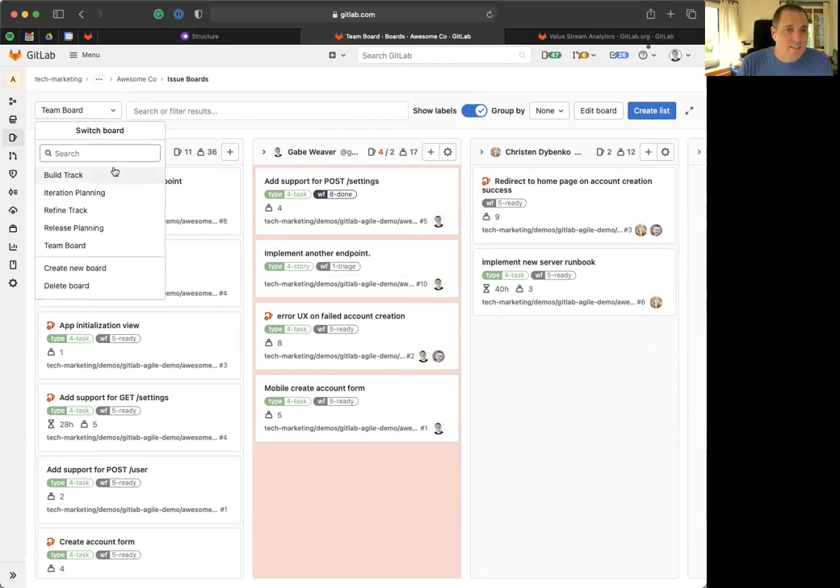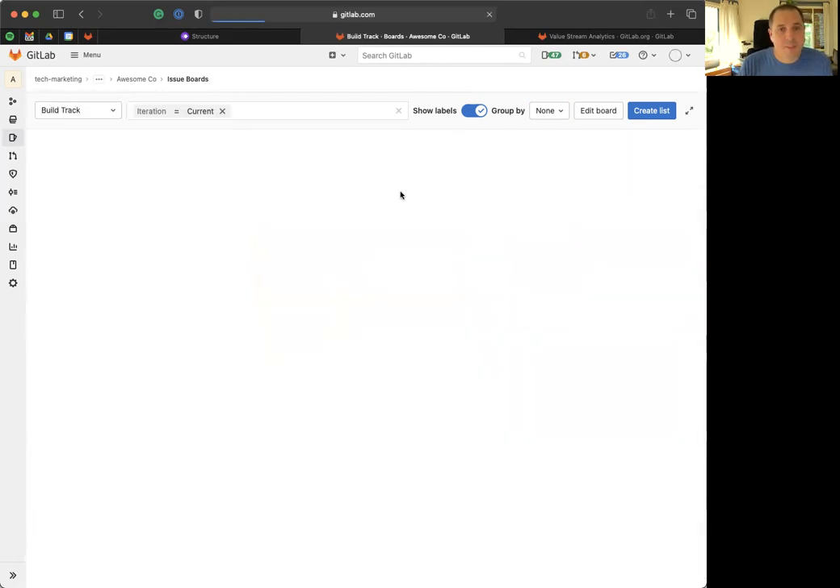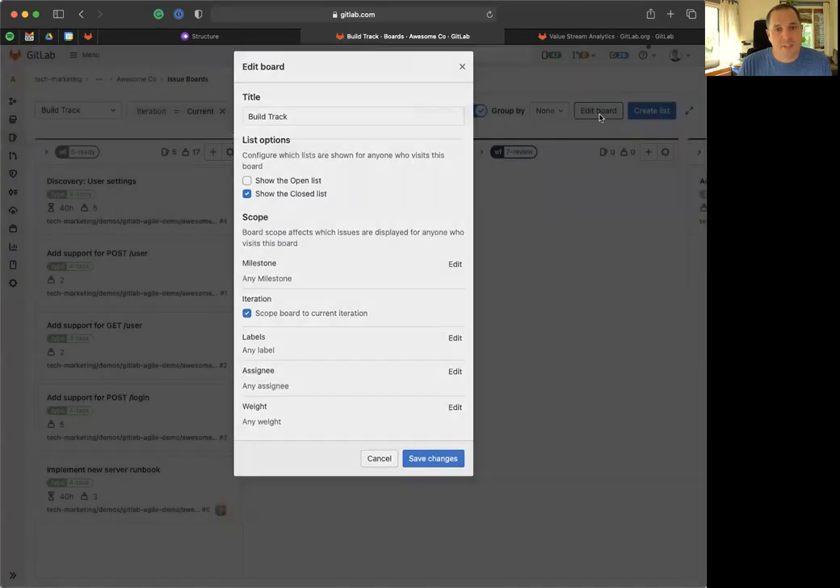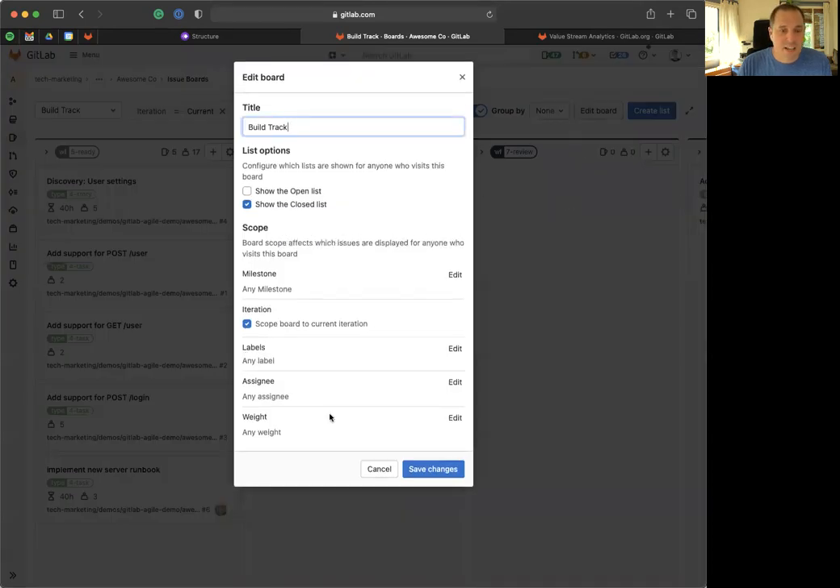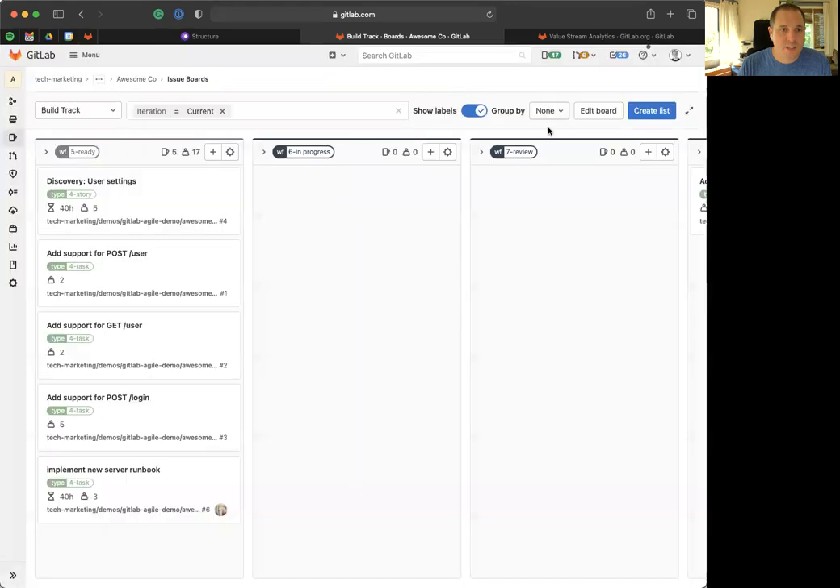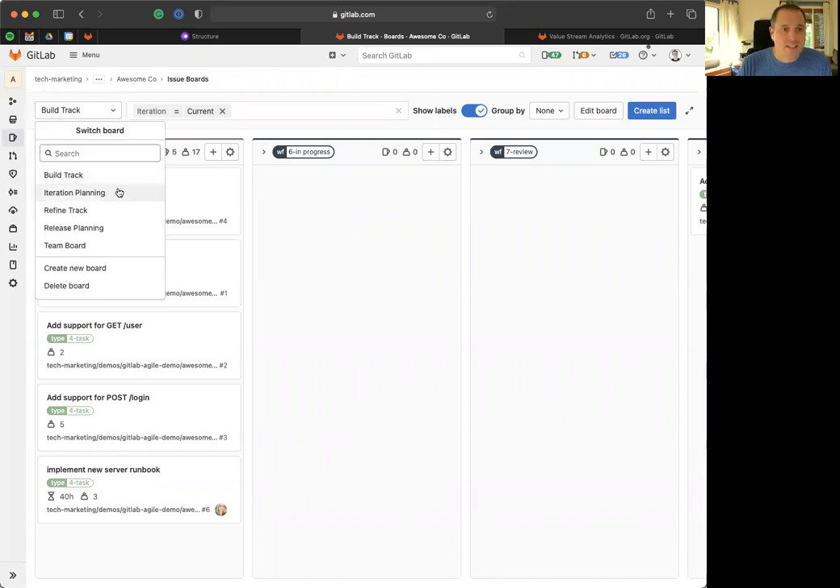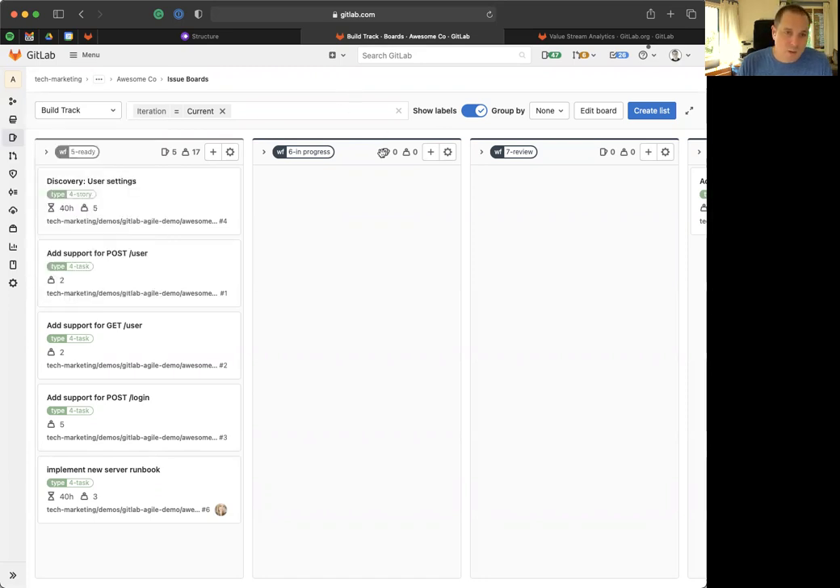The last board that I have at this level is the build track. This board has been scoped to the current iteration. And what that means is it's only going to show issues that are in the iteration that's currently active. This is what the team is going to look at most frequently. I, as a product manager, am probably going to look at the iteration planning and the release planning boards and maybe even team boards. But the team, they just want to know what they need to work on next. So this is the board that they can come to.